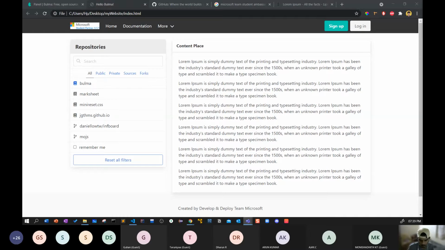Anyone? Anyone willing to ask me anything about this? If you are willing to do this stuff in web development, you can ask me now. I can tell you how to do this using Bulma and Bootstrap. Anyone? I think you guys have.